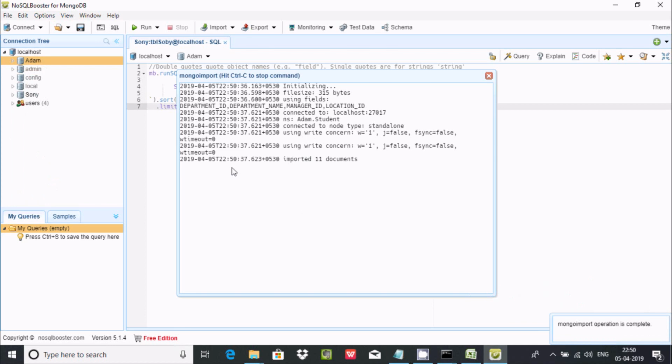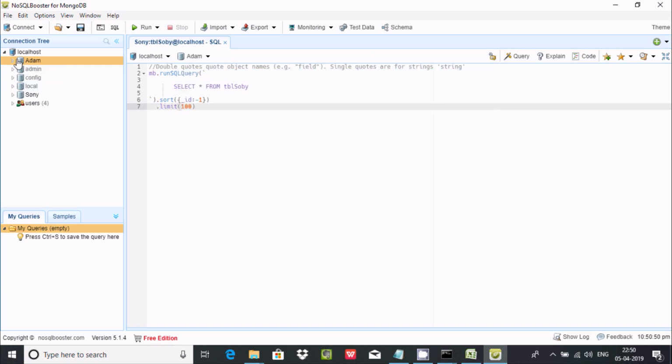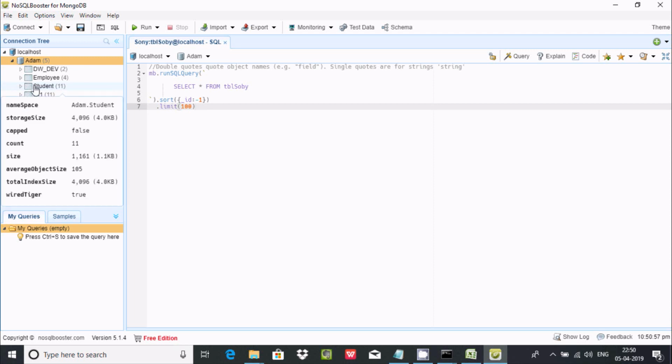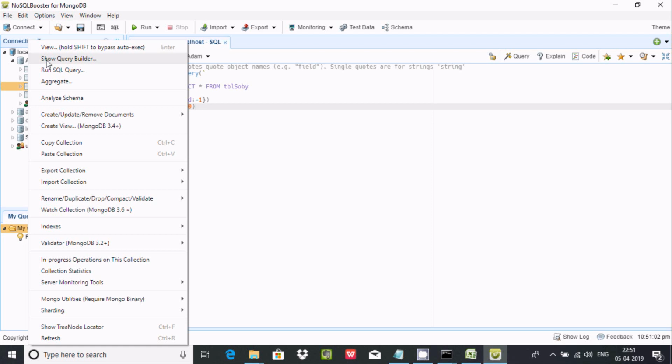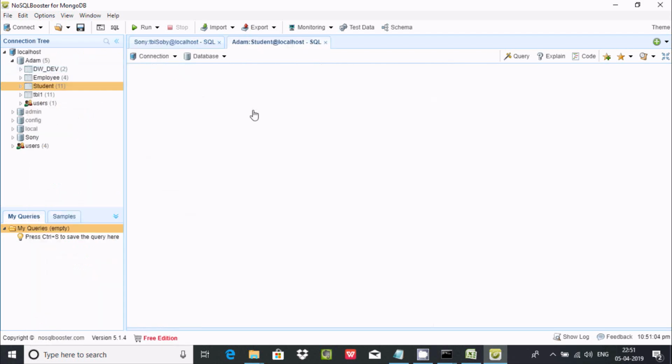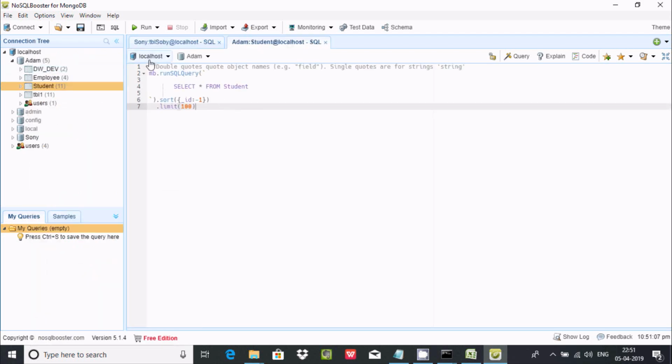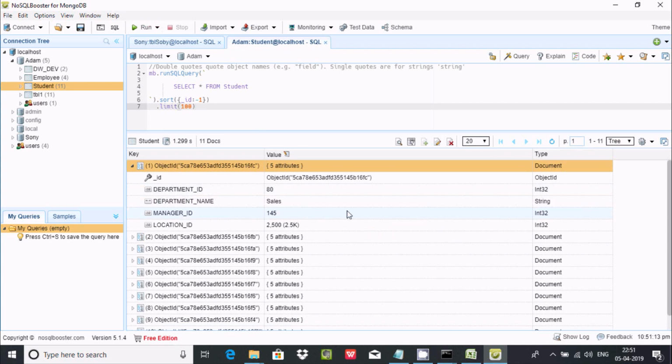So this is initializing, and now it's importing. In total, 11 documents imported. Now go to Adam, then students. See here, previously it was 0, and now it's displaying 11. Now you can show query builder or write run SQL query. Execute select, it's already selected, and here it's displaying the output.